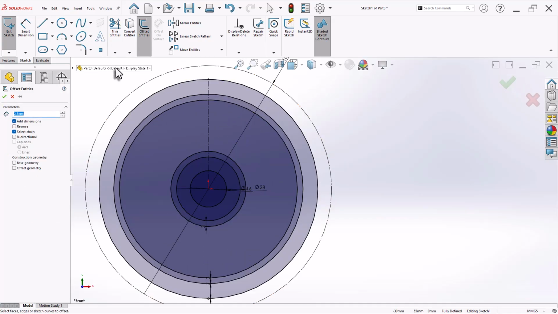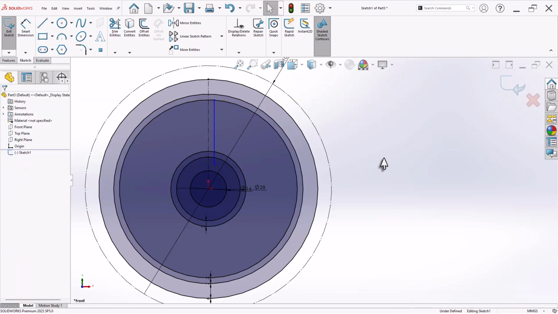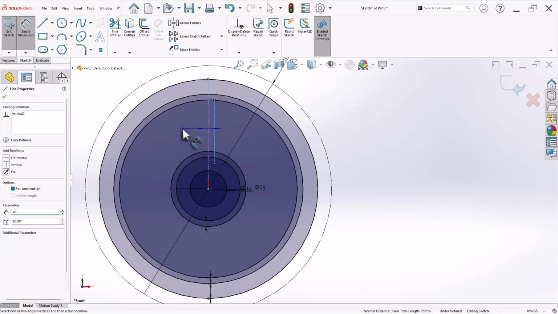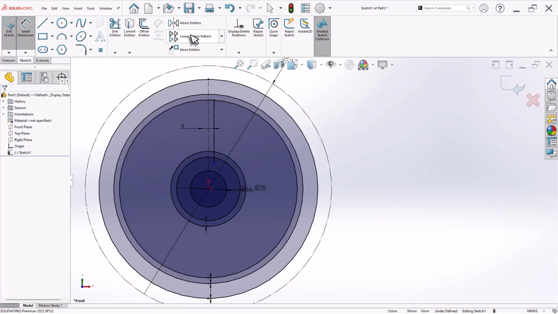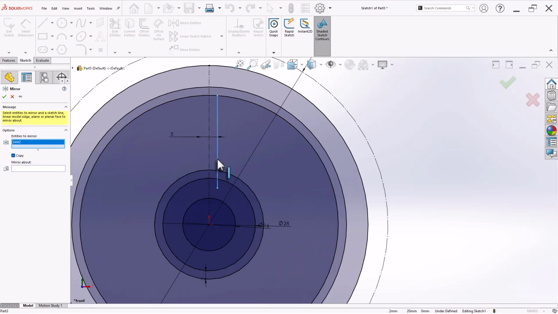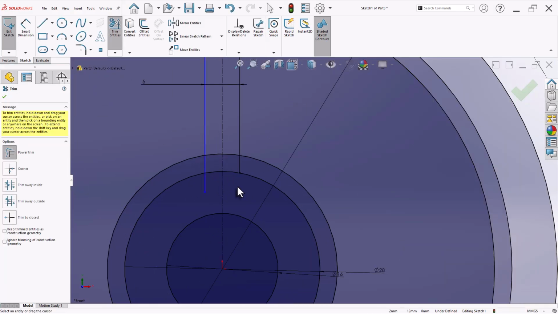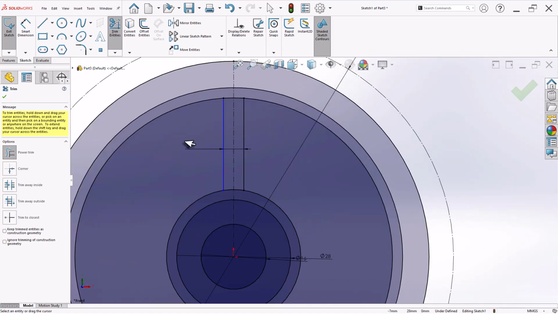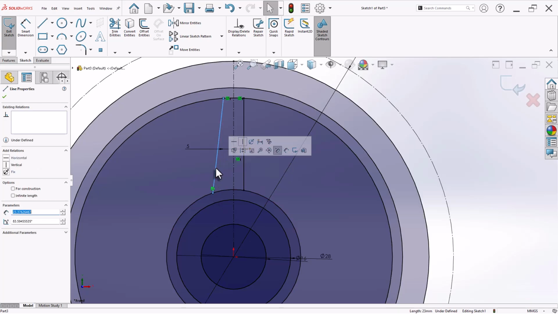Now let's draw a line. Now let's give the diameter dimensions 5. Now let's mirror their line. Let's make it vertical.